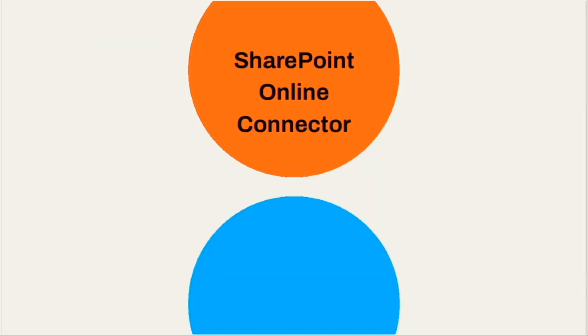Now we'll take a look at the next integration method, which is the SharePoint Online connector.